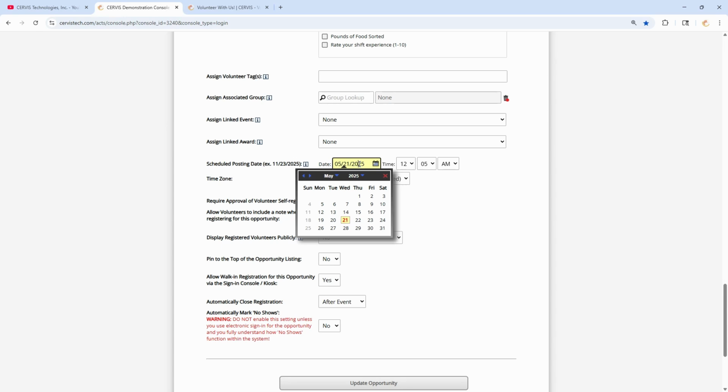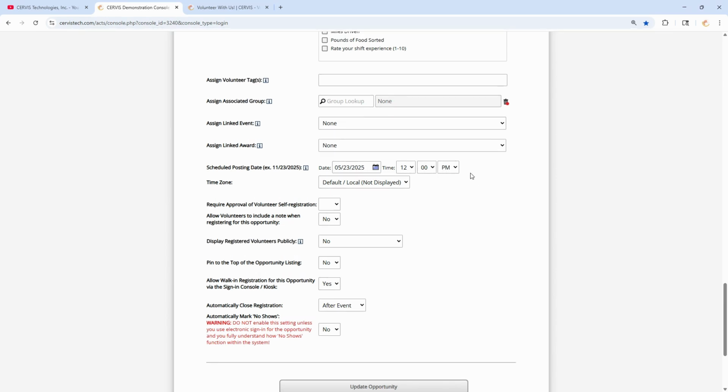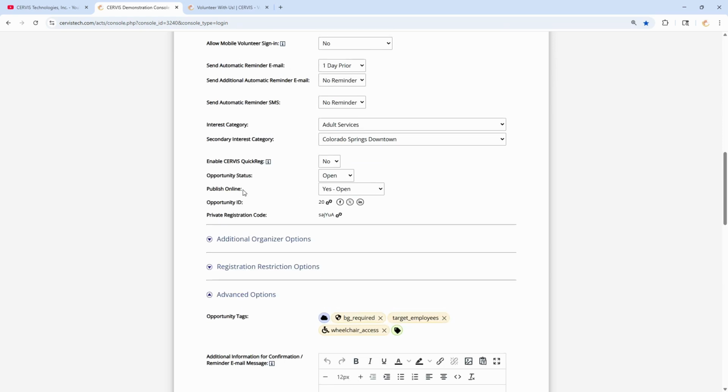There's a lot of interest, and perhaps you want it to be a little bit more fair. You could tell everyone, hey, the event's going live for registrations this Friday at noon. So you could actually specify the scheduled posting date, and then the system will withhold the event until that date and time passes. So in this scenario, you would still want to publish your opportunity. So leave it as yes open, but the scheduled posting date will withhold the event until that date and time passes.